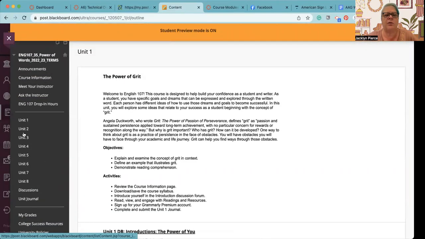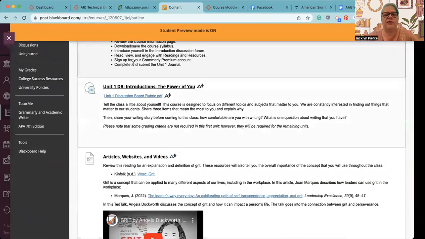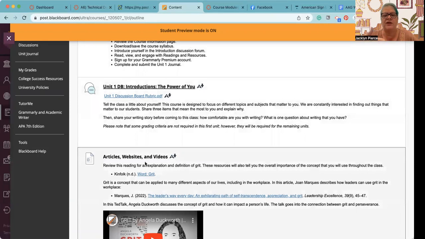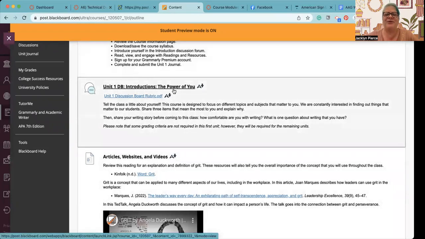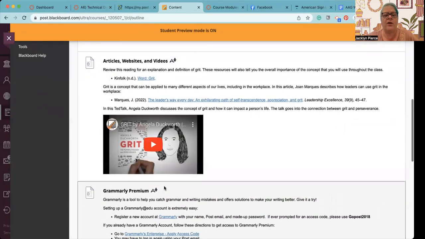All right. So let's go to Unit 1. Every unit is going to look similar. You've got an introduction. You've got the materials, which typically in this one, the introduction discussion board is above the materials. Typically the articles, websites, and videos will come right after the intro and then the assignments. But because the first discussion board is just introducing yourself, you don't really need to read all the stuff before you do it, but you do want to go through all of the articles, websites, and videos as well.